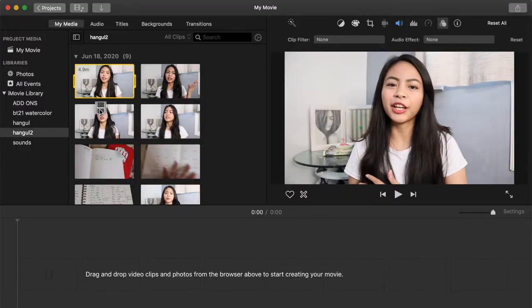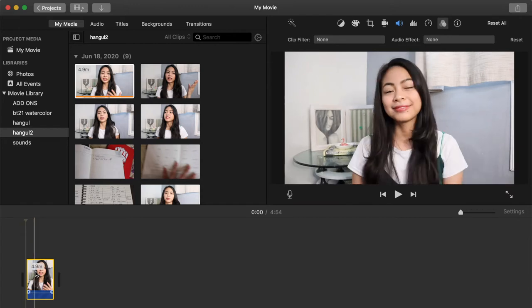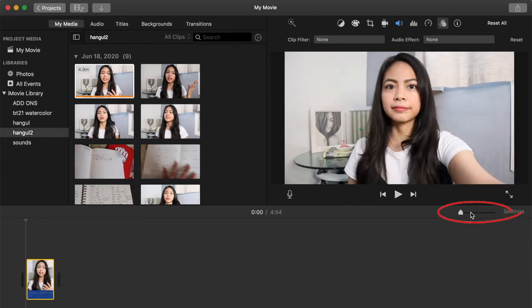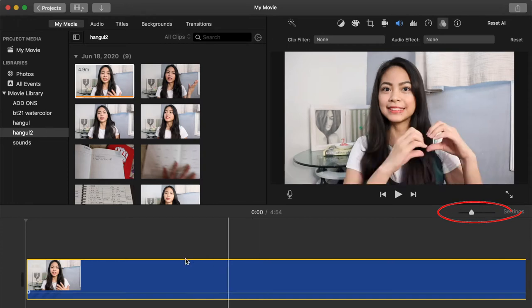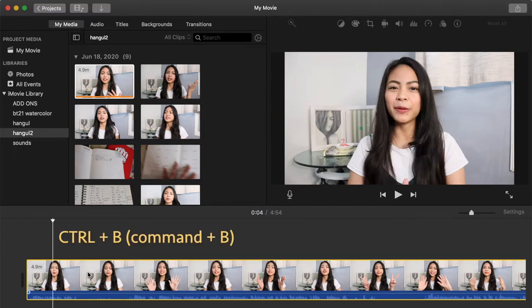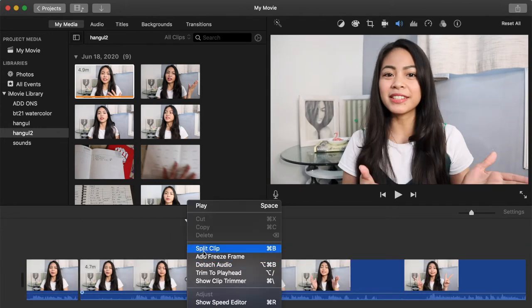Now let's drag the first video into our workspace or work area. I don't know what this part is called, so let's just use that term. Here you can magnify the length of your video to make your cut more exact. When you want to delete some parts of your video, just hold Control and then B, or you can just right-click and then select Split Clip.